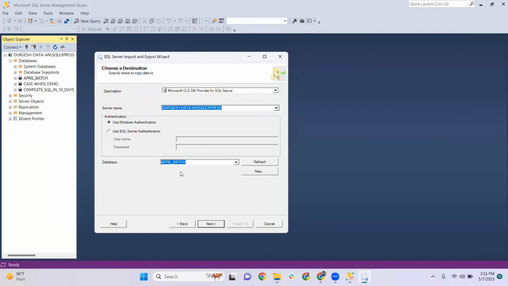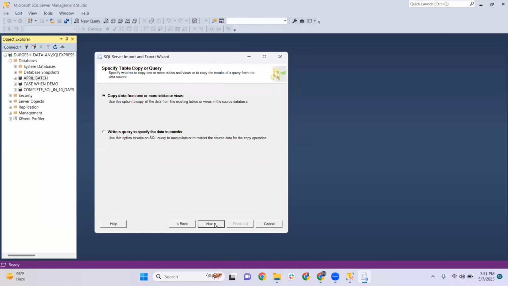By default, it has selected my April batch because I have already right clicked on that. If you want to update in another database, then you can do that. Let's say, for example, I want to do it in this case1 demo. Okay, I will select this one, and then I'm going to proceed with next. I will click on next.